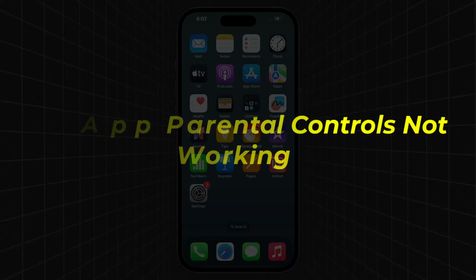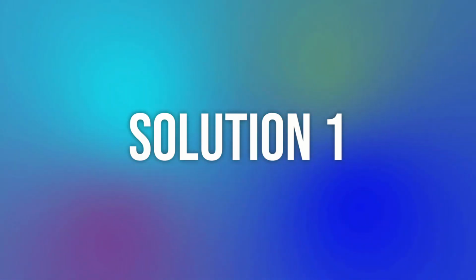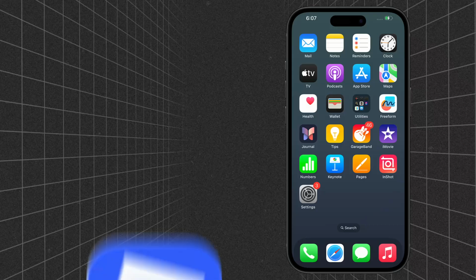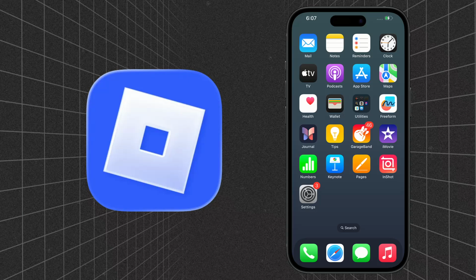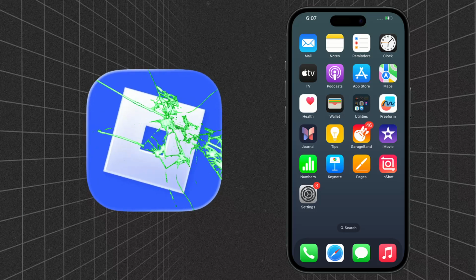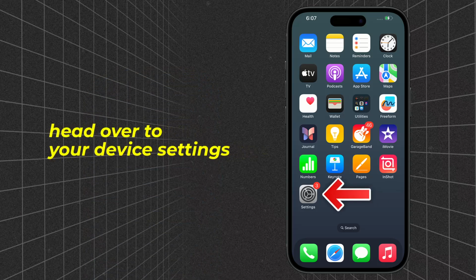In this video, I'm going to show you how to fix Roblox app parental controls not working. First, we'll start with something very simple yet powerful. Over time, apps store temporary files to load faster, but sometimes those files get corrupted and the app starts acting weird. To resolve this issue, we will first head over to our device settings.